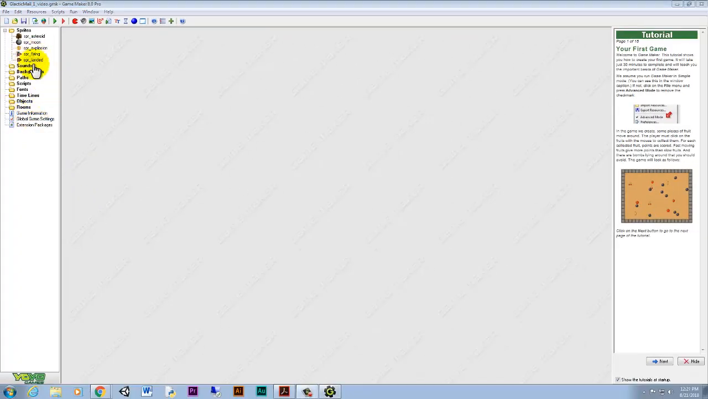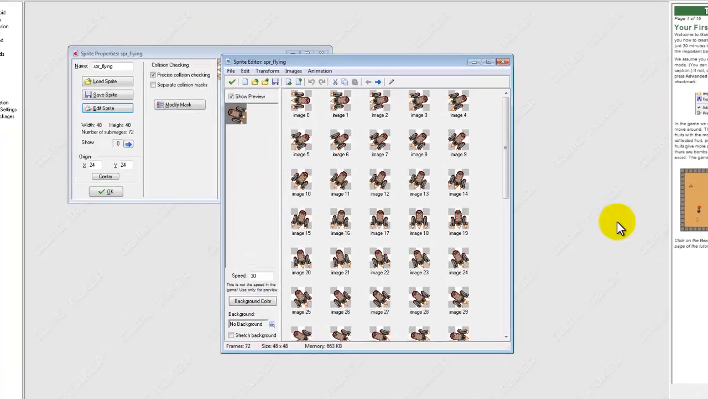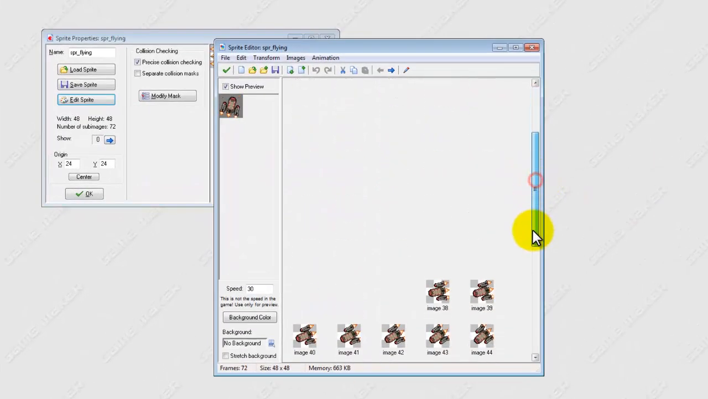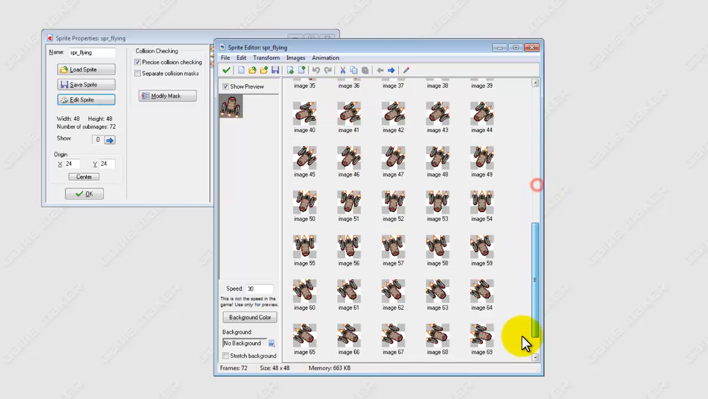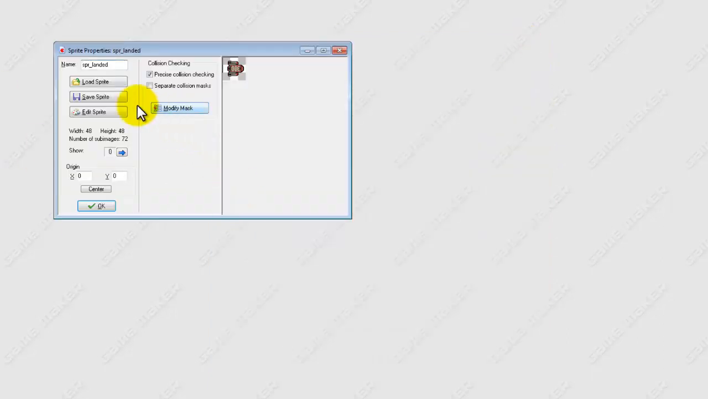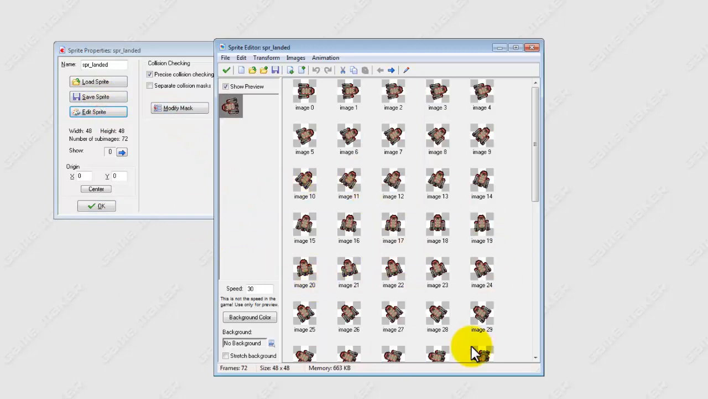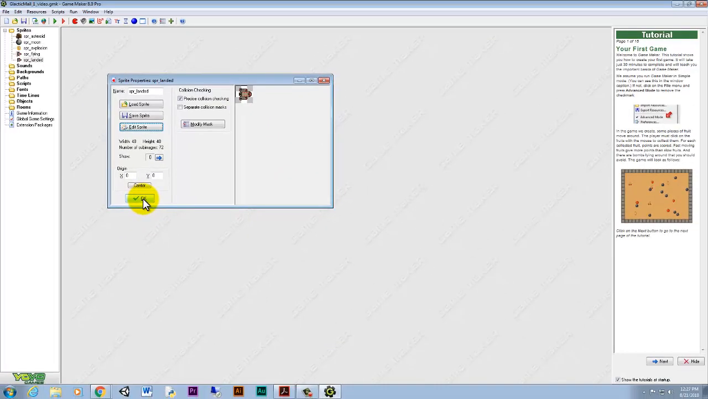Okay, I've got all of them loaded now, but I'd like to show you something. If you come onto the Sprite Flying and you edit the sprite, you can see it's a series of 72 images. And when it animates, you see that it spins here. We can use this to get the angle of the ship right when it's flying. And the same thing with the landed one. It also has a series of 72 images, 0 through 71. Okay, that'll come into play later, so the ship is facing the way it's flying.